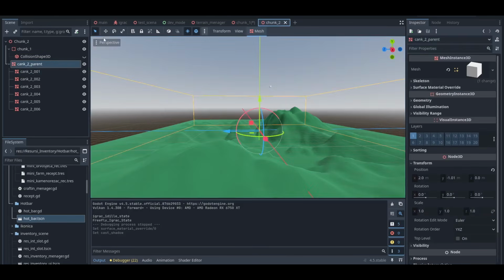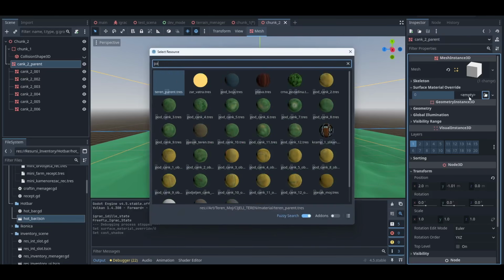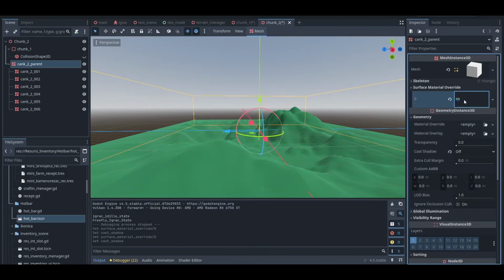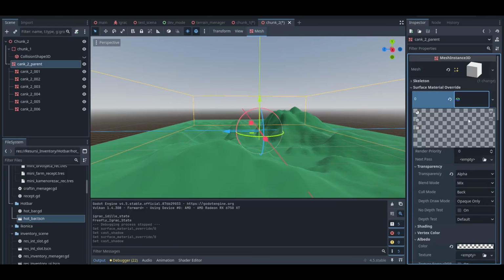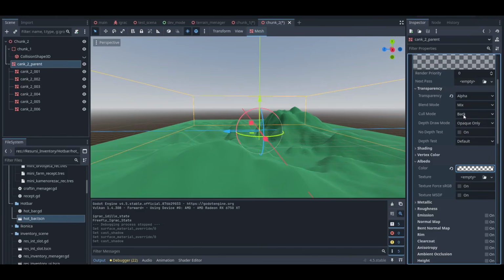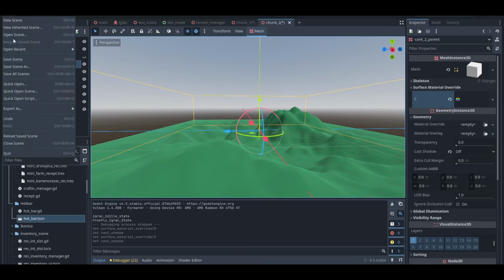I will do the same for the second chunk, and cast shadow off. You see this is my material of parent. Just albedo in color, you just make the A at 0, and for transparency you need to choose alpha. That is everything for your parent material, and save that material. And don't forget to save all scenes.